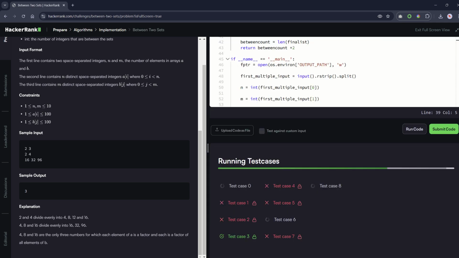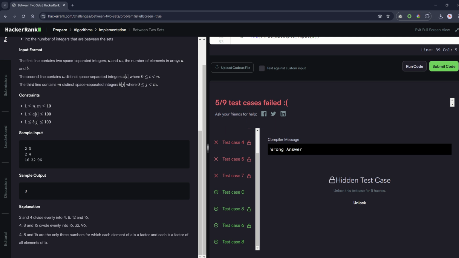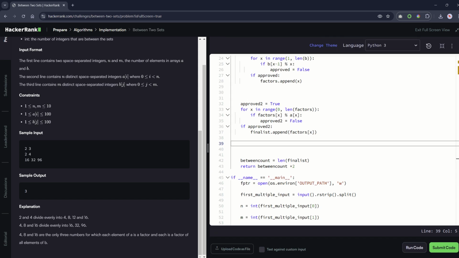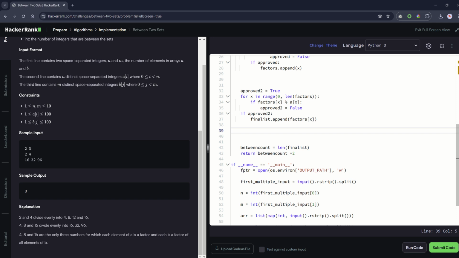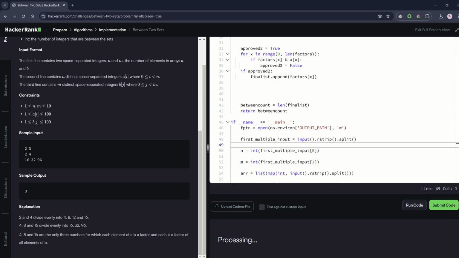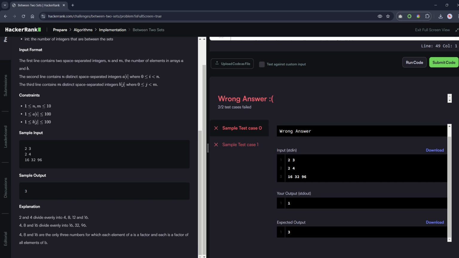Now let's submit it and see how many we pass. Oh, we pass 4 out of 8. Oh, no, 9. Okay. So let's actually see why our code's not working.